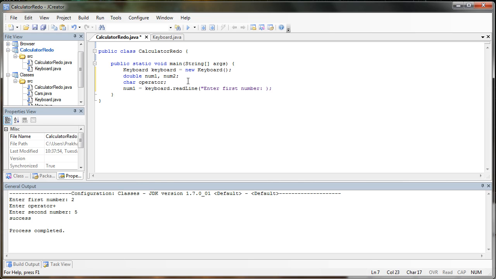Well, but it doesn't, because the problem here is that num1 is a double, whereas this gives us a string. And to convert a string to a double, or words to a number, what you have to do is say double dot parse double, and then put this whole thing in parentheses, just like that.